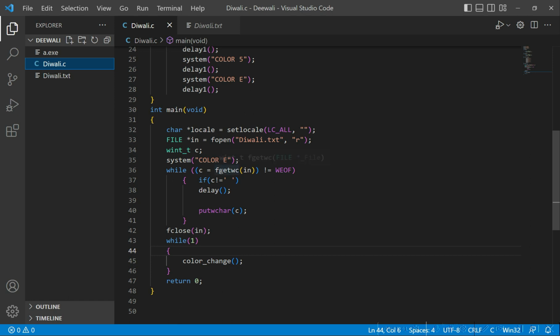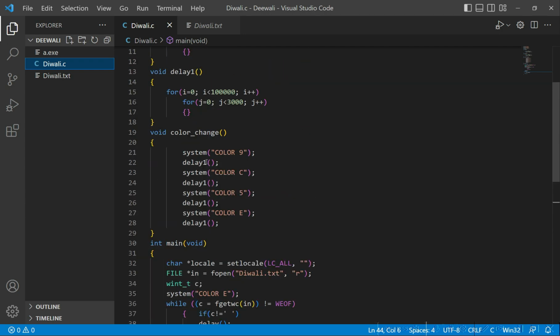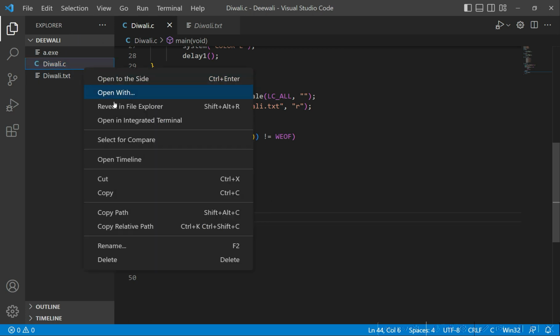Here I am reading my file word by word and displaying it word by word, and after that I am closing my file. Then this is the while 1 loop, which is for the color change. Here it will change my terminal color, so the color will change continuously. Let's run this code.